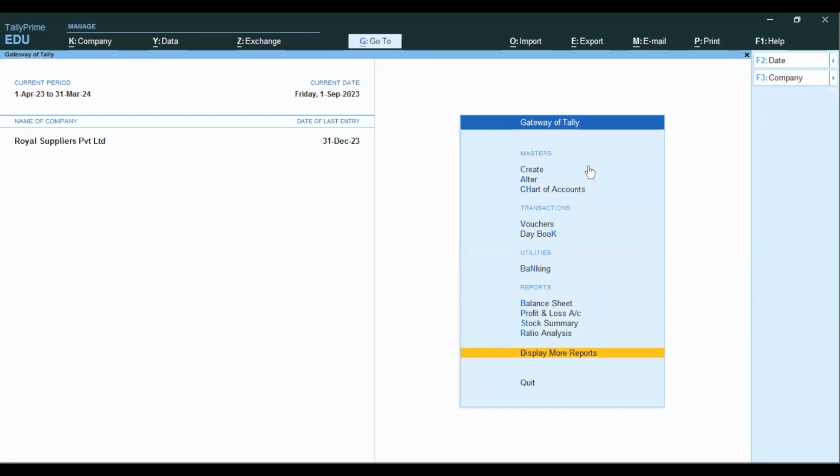So just go through the interest calculation and the outstanding reports age wise. Thank you for the day.